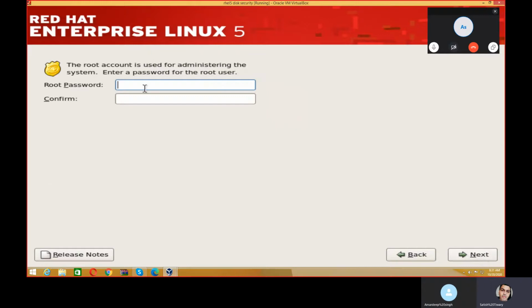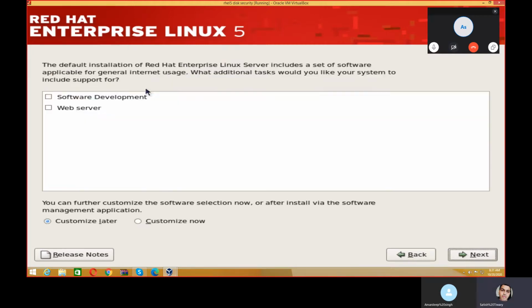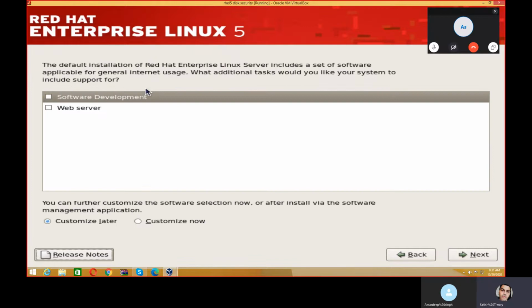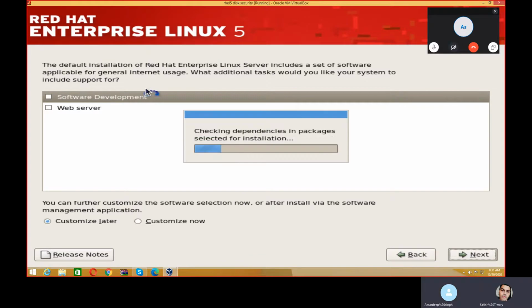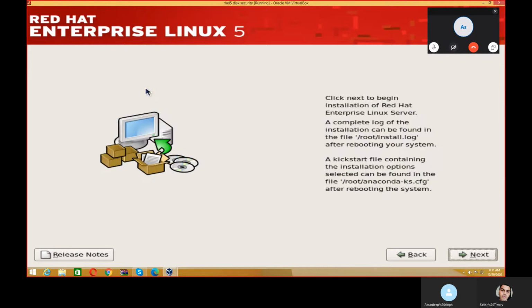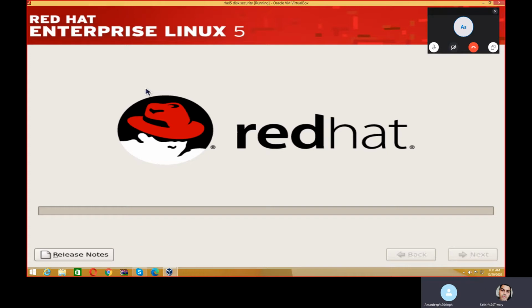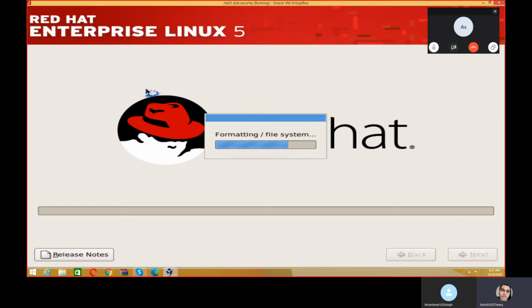Now again the third password. So this password is the user password, our root password. So I'm just typing the root password, Red Hat. Next. And then click on next. Then click on next. Okay, and the installation begins. This installation step will take 2 to 3 minutes depending upon your hardware configuration.